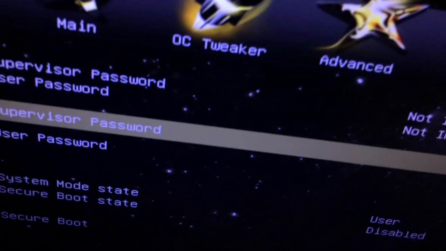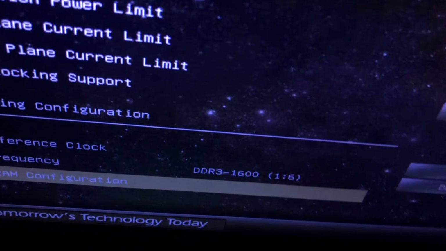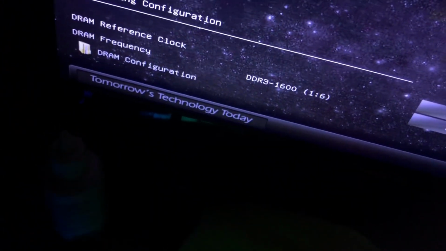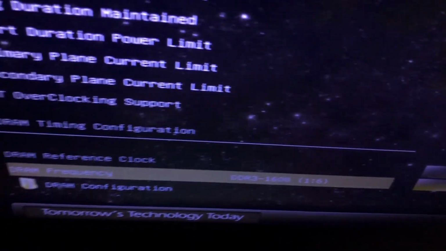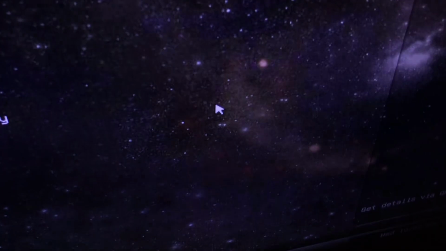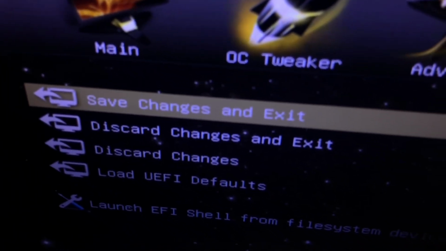Go and exit. But on OC Tweaker, it's possible that you will have something like XMP. It will say XMP. I don't have that, but for you it's possible that you will, and you just go ahead and enable it, and the PC will automatically enable it. But if it doesn't, for some reason, you have to go to DRAM Frequency and manually choose the DRAM frequency. Then we're going to go to Exit, press Enter, and Save Changes and Exit.